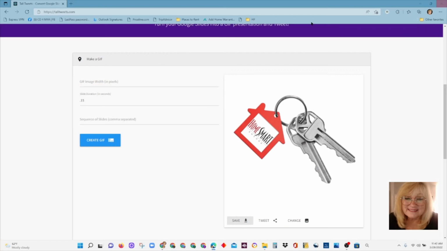That's all I wanted to show you today, how to use Google Slides and TallTweets.com to make a GIF or a GIF.